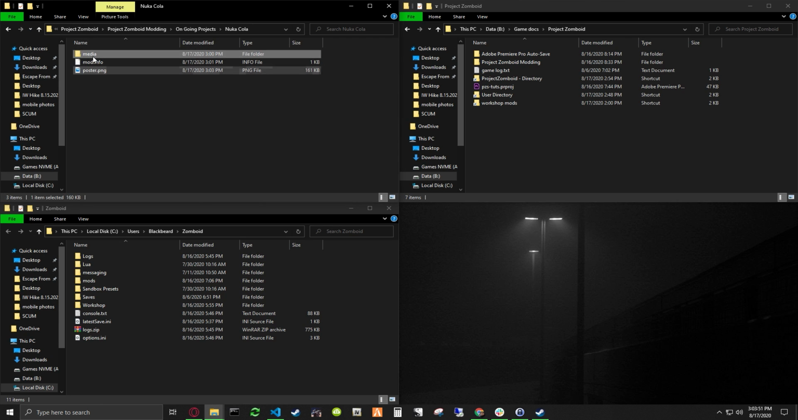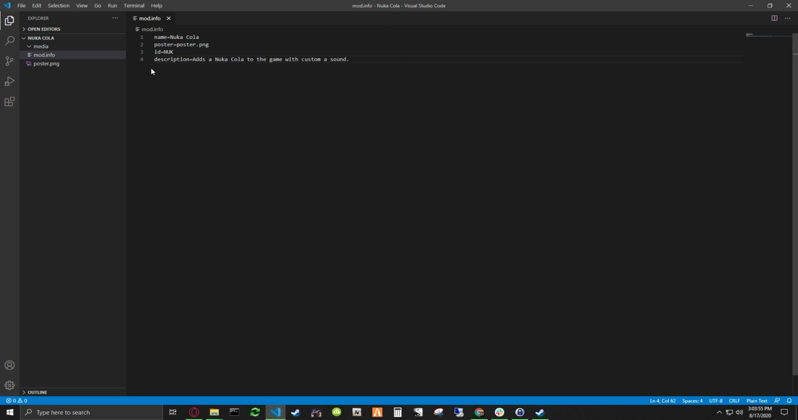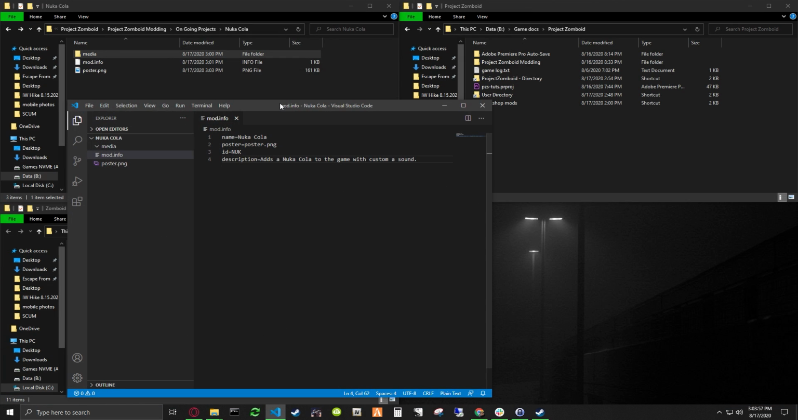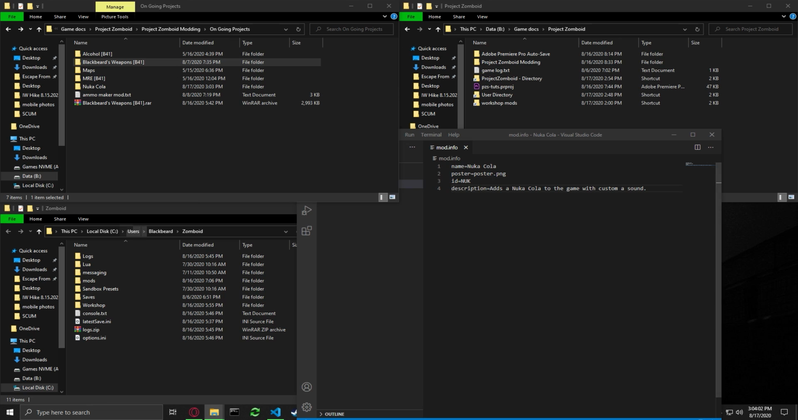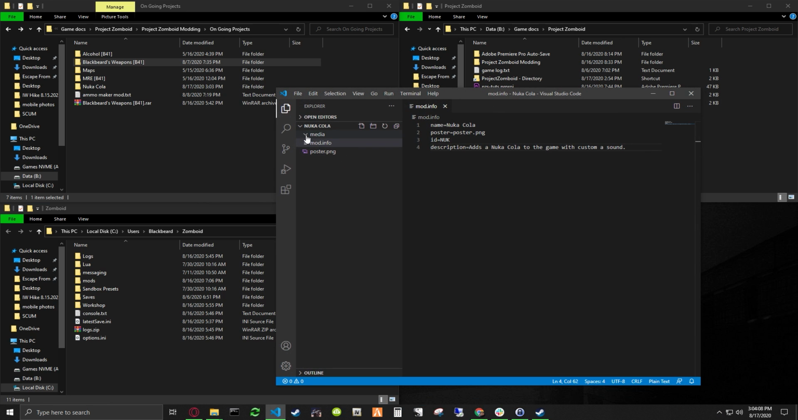Alright, so next thing we want to do is add some stuff to the media folder. So using another mod as a template, I'm going to open this up. I'm going to drag this to a different screen, so you're not going to see it, but I'll use it for a reference. Alright, so the media folder is open.